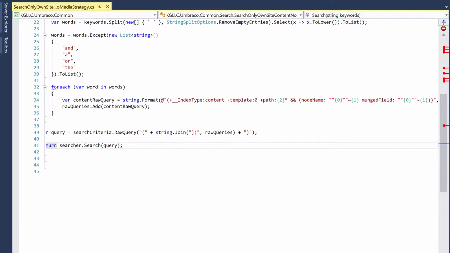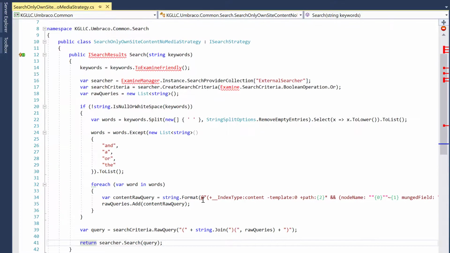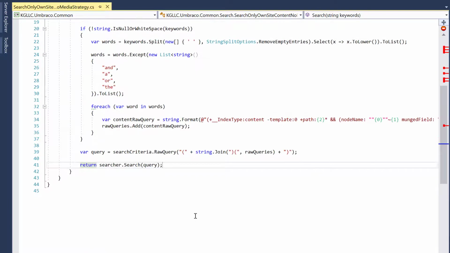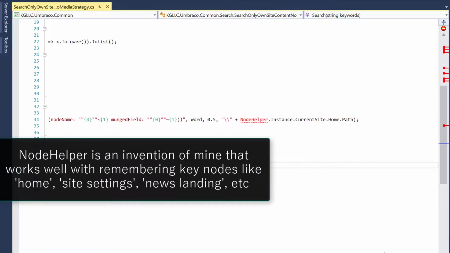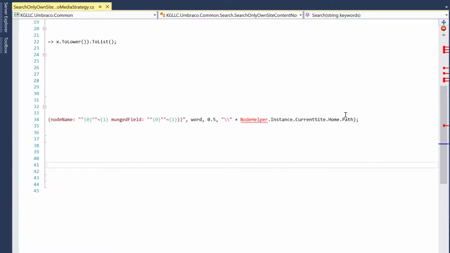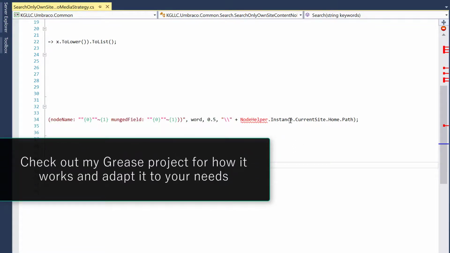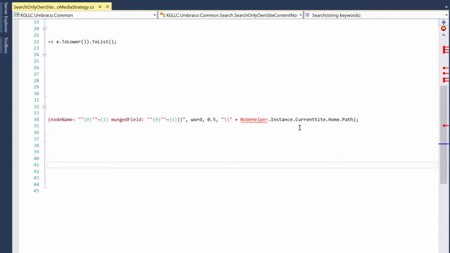And I have something called Node Helper. And what Node Helper does for me is it basically will say, well, I know what site I'm on currently. I don't have to do a bunch of boilerplate code lookup. In fact, all I have to do is nodehelper.instance.currentsite.home.path or whatever. So really, it's a singleton. Yes, I know it's a singleton, but it works great.